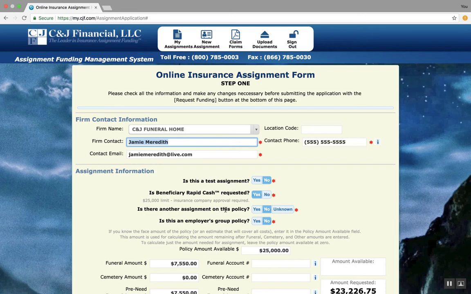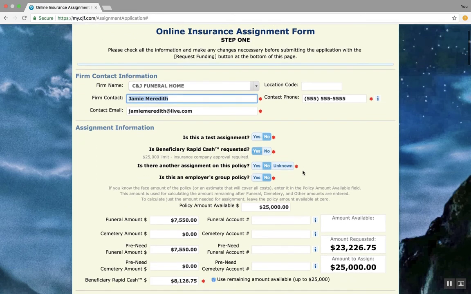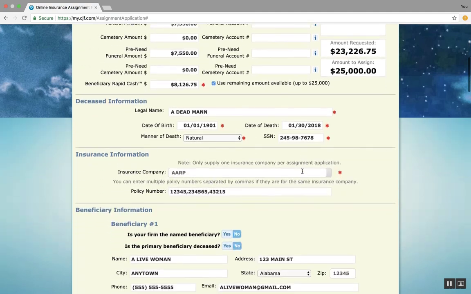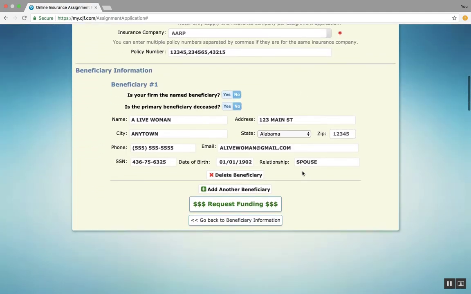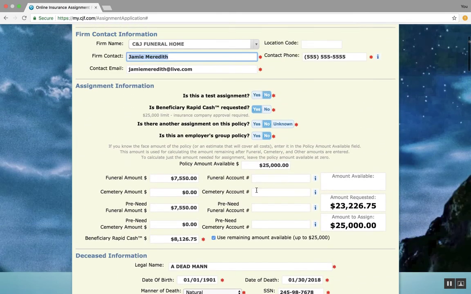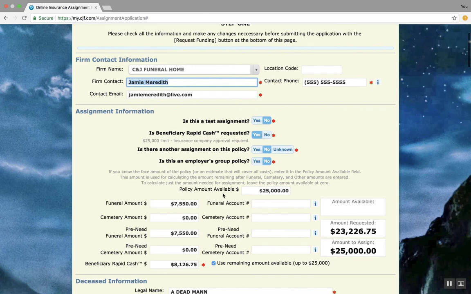And then this screen is a summary. Just look over, make sure that all of the information here is correct. And if it is, you just go down to the bottom, click Request Funding. If there's anything that needs to be changed, this is the time when you would make those changes.